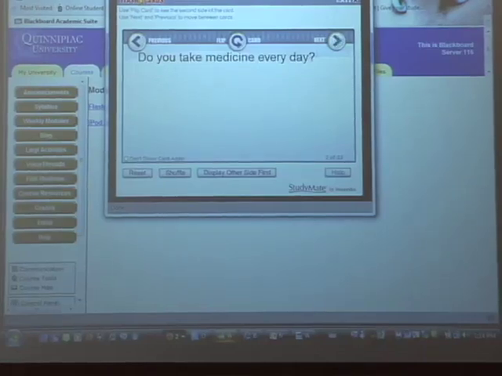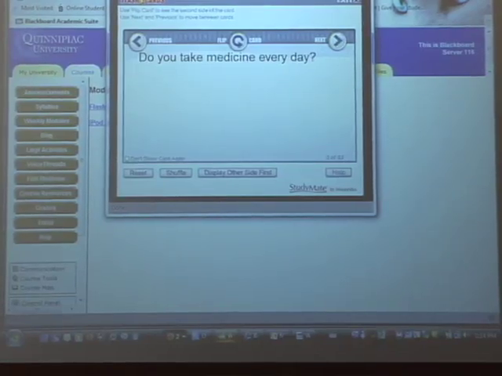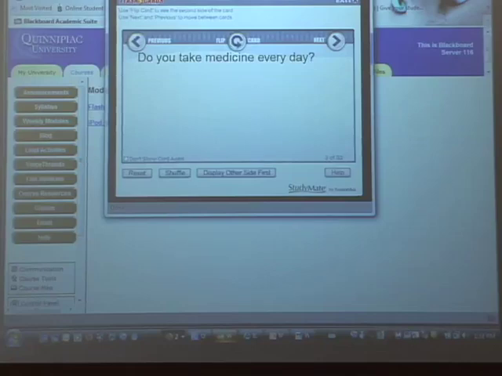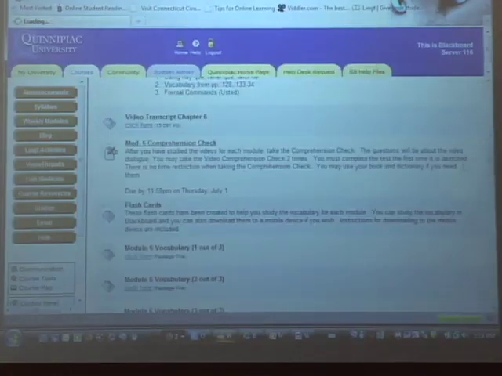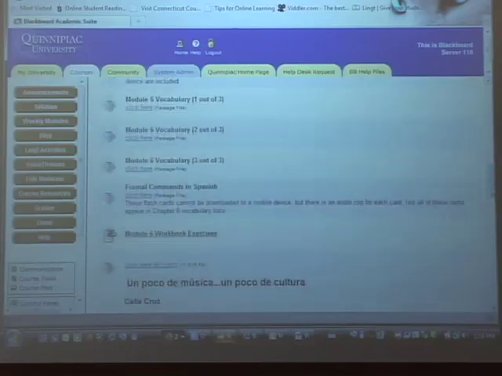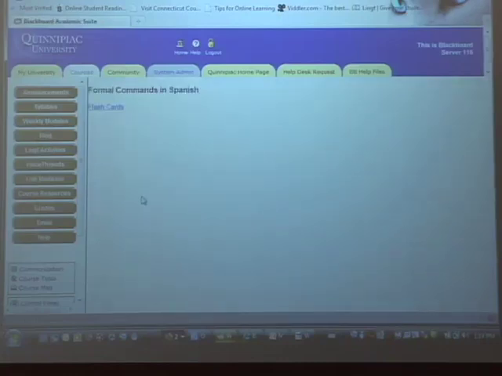Okay, and then the one drawback that I've found, especially in this type of course, because it was a language course and I wanted the students to be able to hear the pronunciation, was that you cannot download audio clips to the iPod. So if we take a look, I'll go back. If students want to review vocabulary cards with audio clips, they would need to do that right in Blackboard.